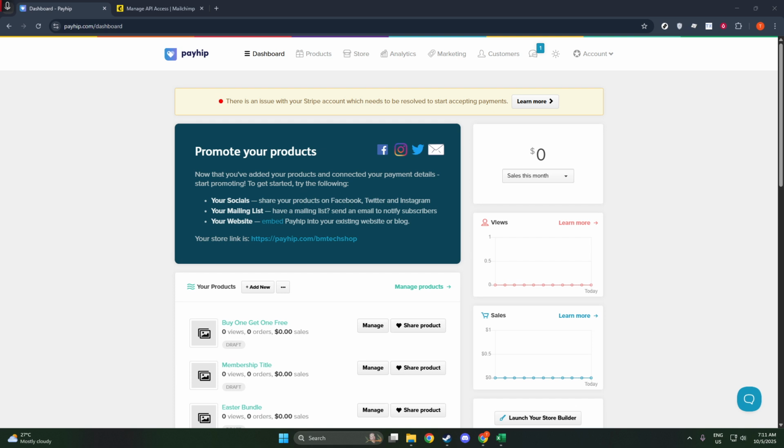First, you'll need to log in to Payhip. Start by visiting payhip.com and signing into your account. If you don't have an account yet, take a few moments to sign up. It's free and quick. Once you're logged in, navigate to your dashboard. This dashboard is your command center for everything related to your digital products.